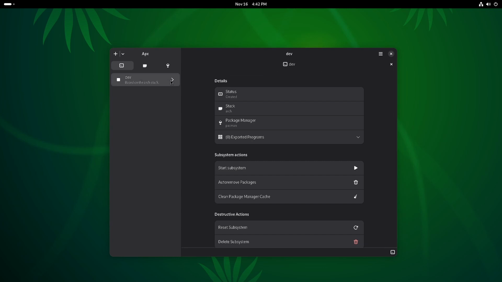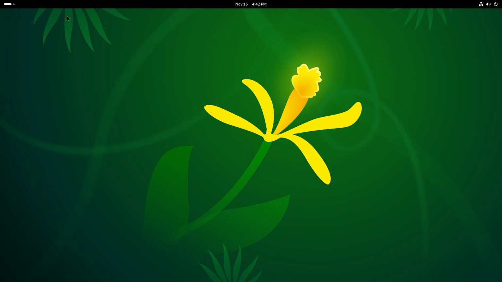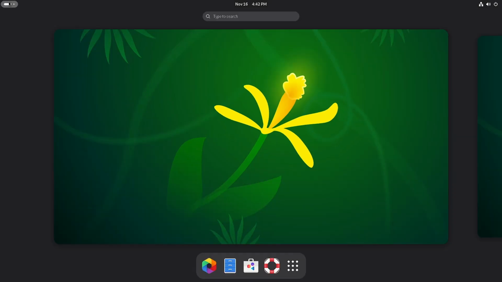What else is there? Only this is there. So that's it for the APX. I think you got a good idea of what APX is and what it can do for you as a developer.